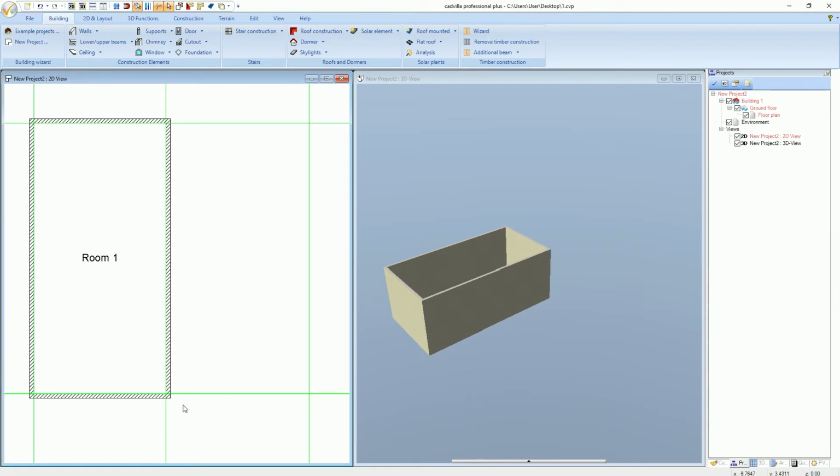In the next step we will add a garage door. The garage door should be placed in this area. Therefore we select Door, Door, and Free Positioning. Before we enter the door we define the properties, right mouse click, Properties.